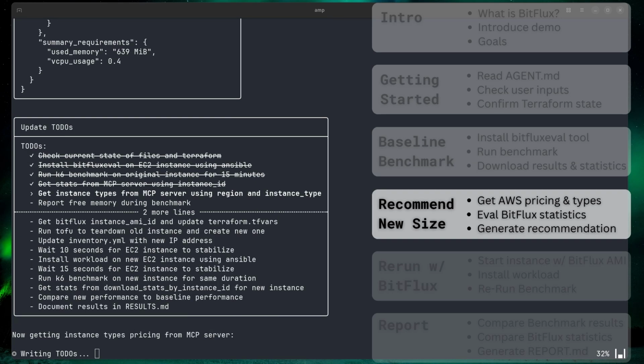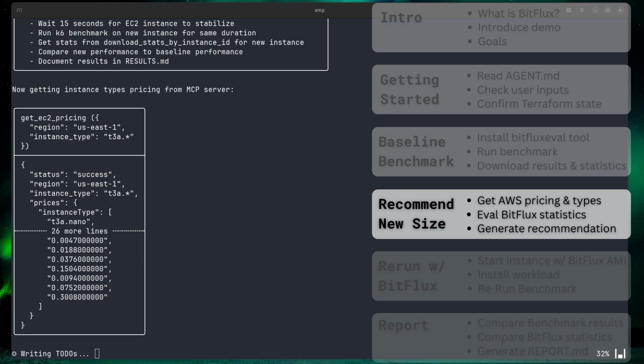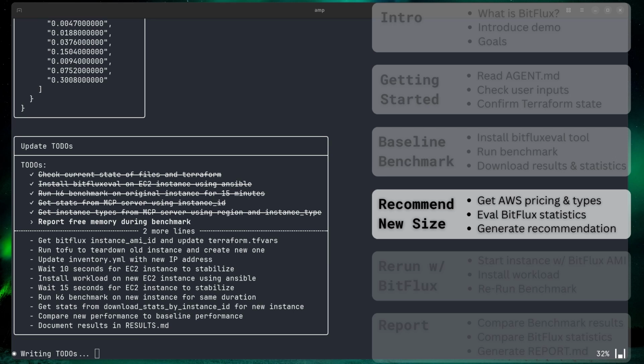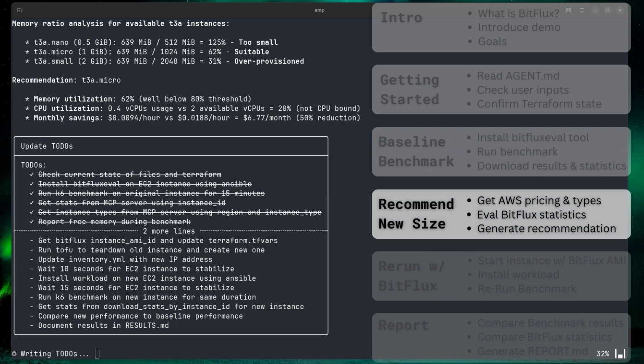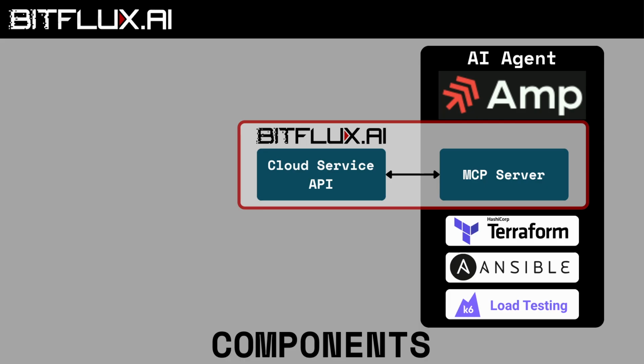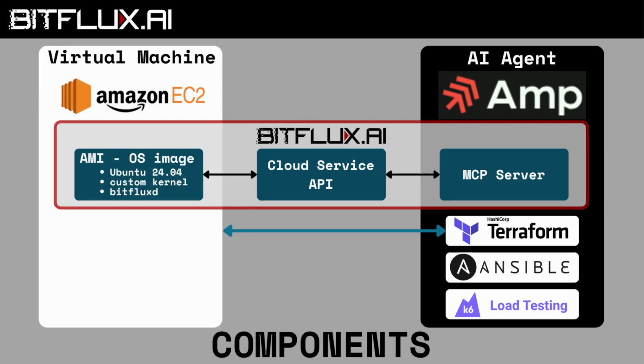Now, the agent uses the BitFlux MCP server to query the AWS API for instance types and pricing. It can use the system metrics from BitFlux and the instance type information to recommend a new instance type. Using the new recommended instance type, the agent uses Terraform to start over with a new BitFlux enabled instance.